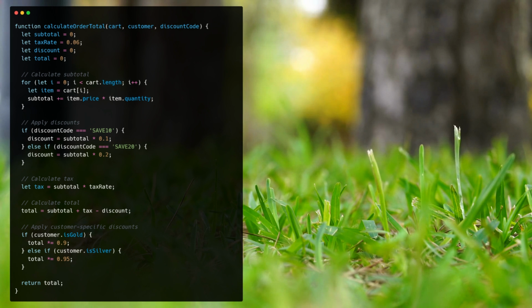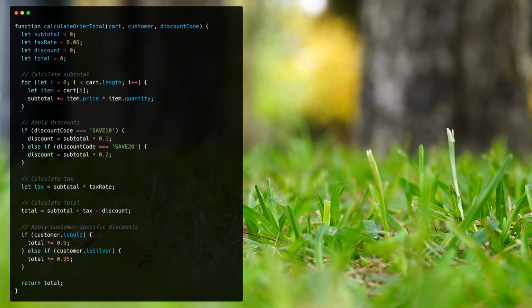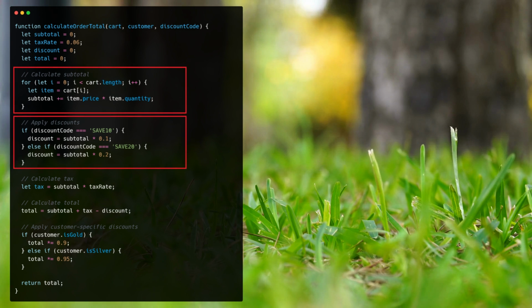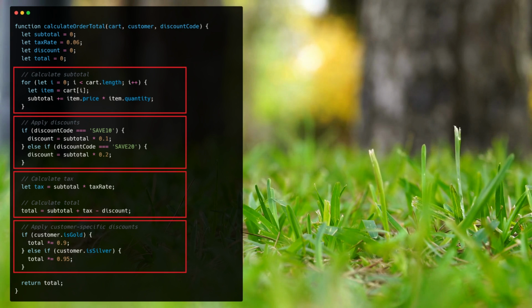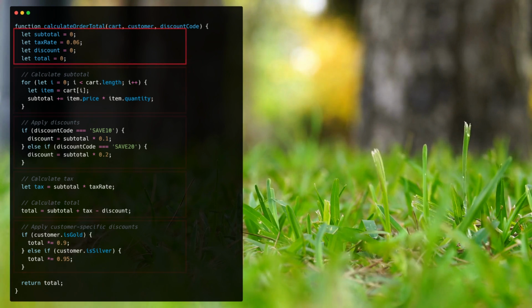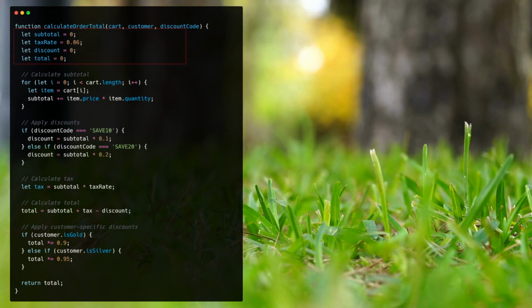functions. Although the function body uses whitespace and indentation to make the structure clear, the overall complexity of the function makes it somewhat hard to follow. The function includes several separate steps to calculate the order total, including calculating the subtotal, applying discounts, calculating tax, and applying customer-specific discounts. The function uses several variables to store intermediate values, and the logic is fairly complex.